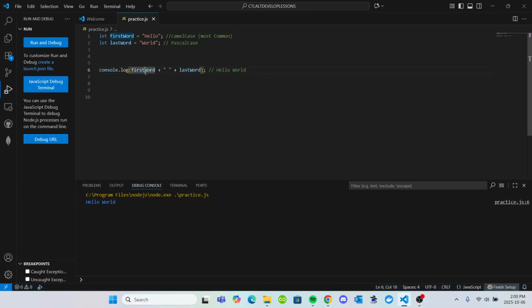So this essentially means you're taking the first word, adding a space in between, and then adding the last word, which produces hello world. So now let's try a way that's a little bit more difficult, or a little bit more of a complex question.